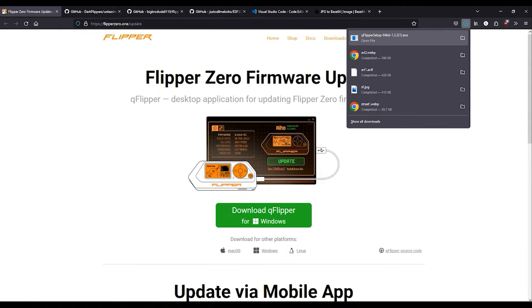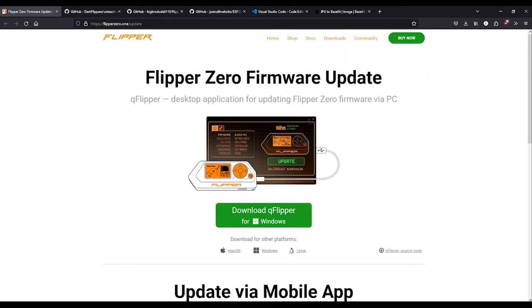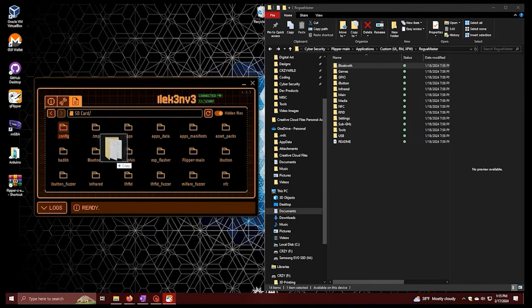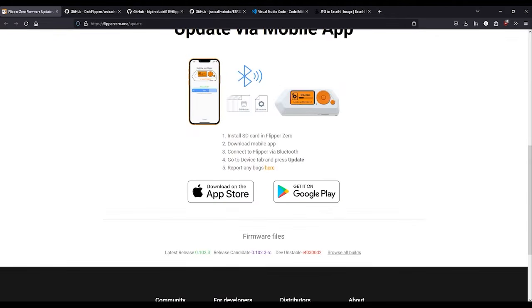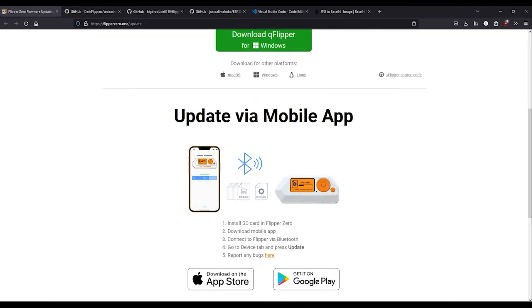Then click download and install the program when it's done. I'm not going to go too in-depth on QFlipper and its functions in this video, but you will see how to add files during this video. If you want to see a video on QFlipper and its uses and functions, drop a comment and let me know. Otherwise, you can check out my Fix API Mismatch Flipper video where I go into a lot more detail on QFlipper. Once QFlipper is set up and your Flipper is connected, you can move on to the next step.